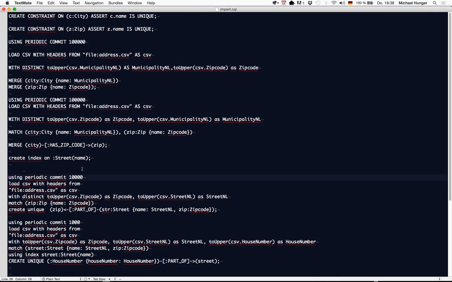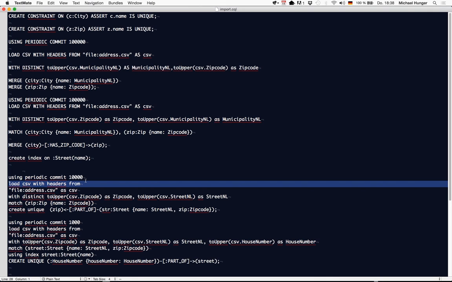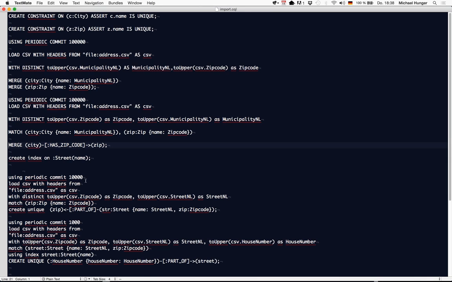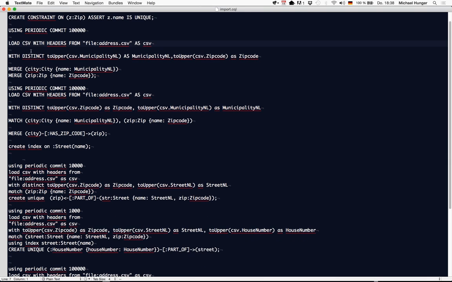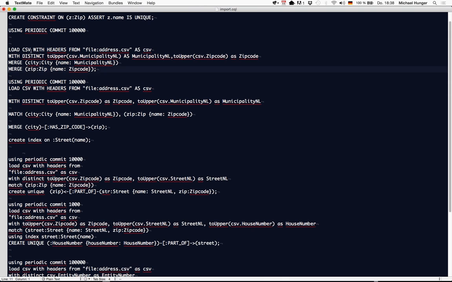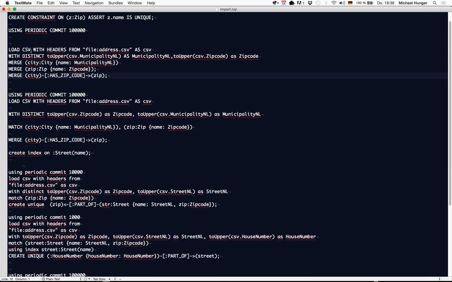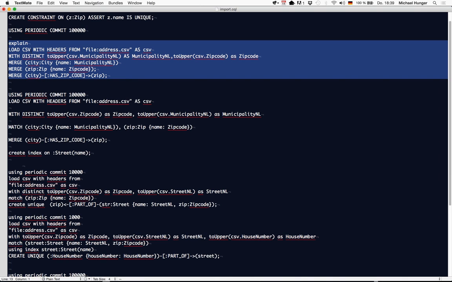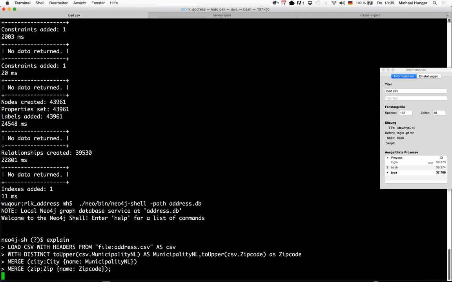look at this data, and if we use a statement like this, we load CSV, and we take the cities and the zip codes, and we would merge them, and would also merge the city and the zip code directly here. So we do 3 merges, 2 nodes, and 1 relationship. And if I put explain in front of that, I can actually run this in my shell.